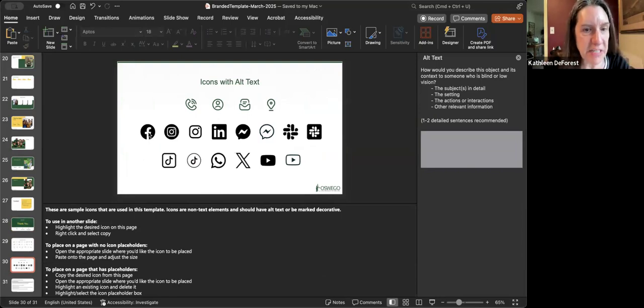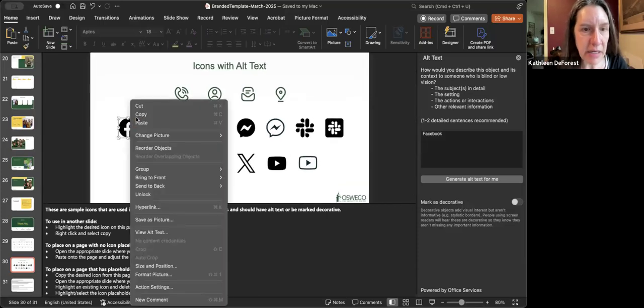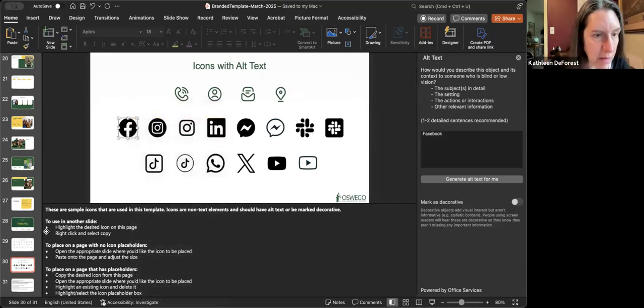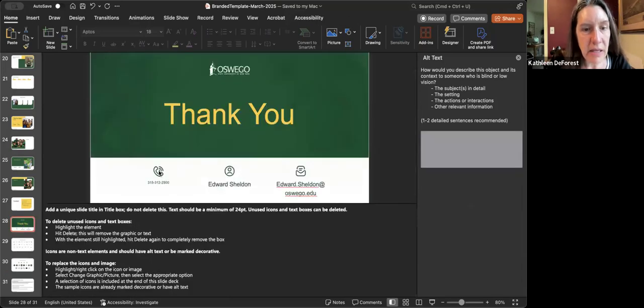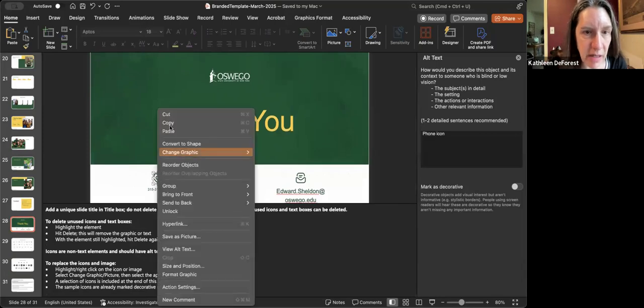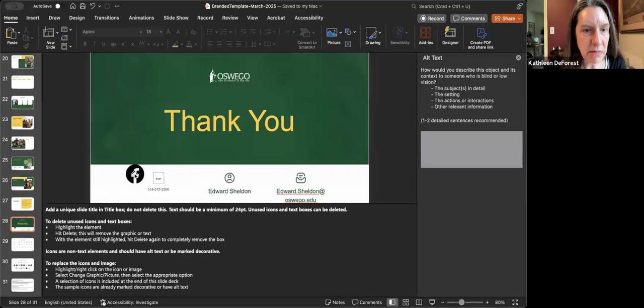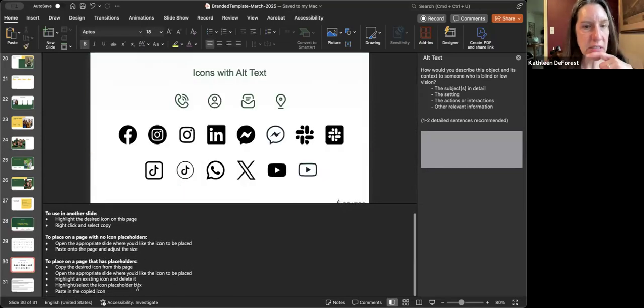So for example, if we want to add the Facebook icon, we highlight the Facebook icon, right click and then copy. And we come to the other slide that we want. We highlight where we want to put the Facebook, and then we simply right click and paste. Oh, sorry, that didn't do exactly what I wanted it to do. So we can delete that icon and move the Facebook right in there. So those instructions are in the icon slides.